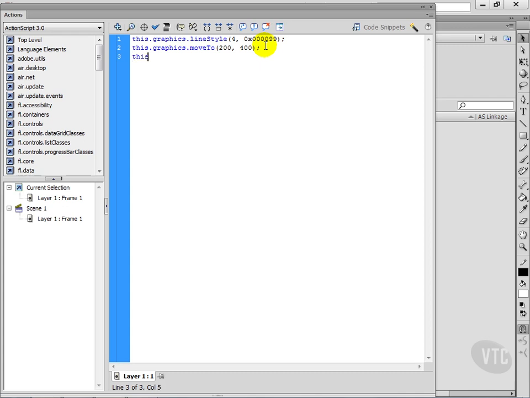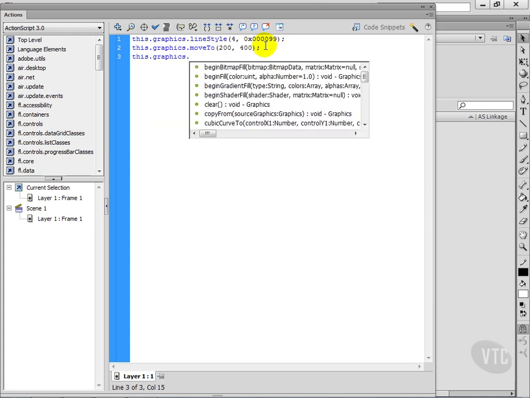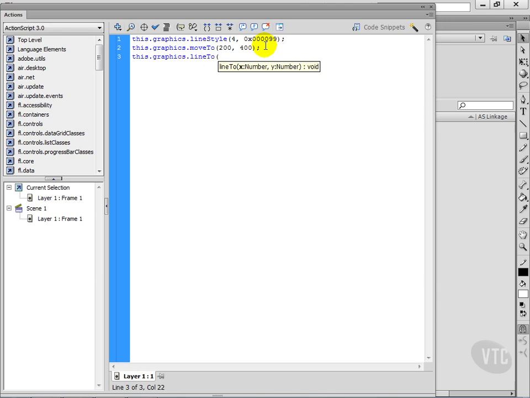Now we need to put the destination for the line. So this.graphics.lineTo, and then we of course place where we want it to go. So let's say I can do 350 and 450, and then we close it off. So that will create a line that goes from those starting coordinates to the coordinates I just typed using a line width of 4 and a dark blue line color.